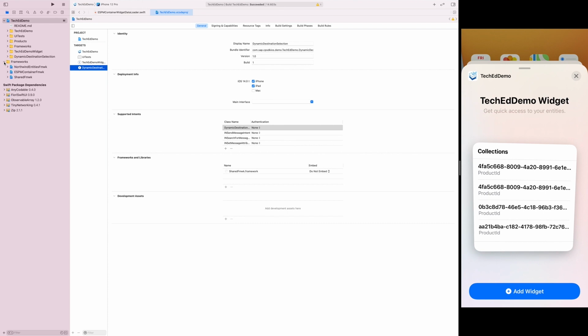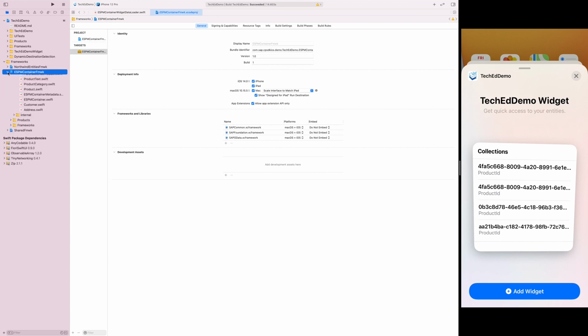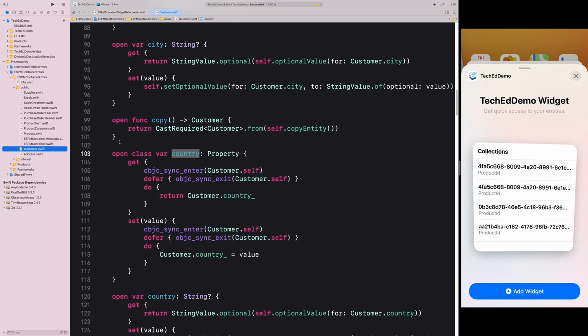Code which is needed by the main target as well as the app extension is bundled in the shared framework, and this app is using 2 destinations, so therefore there are 2 destination frameworks. And good to know for our example is that the customer entity set and entity type of the ESPM model has a property country, which we will then use for our example.